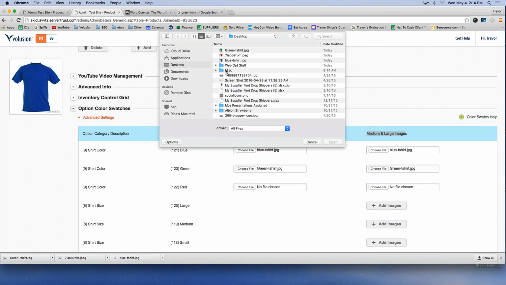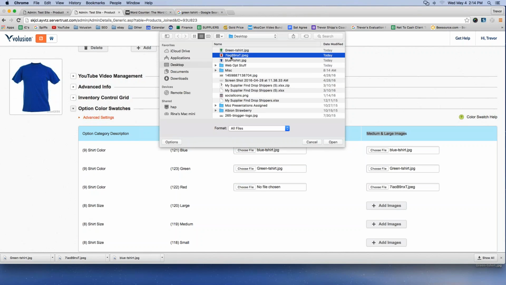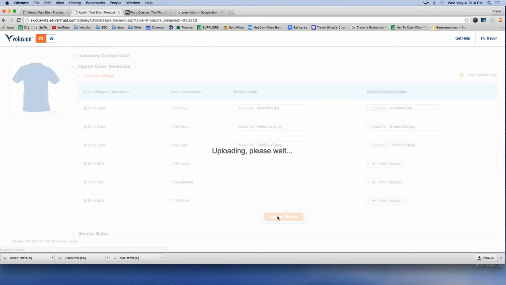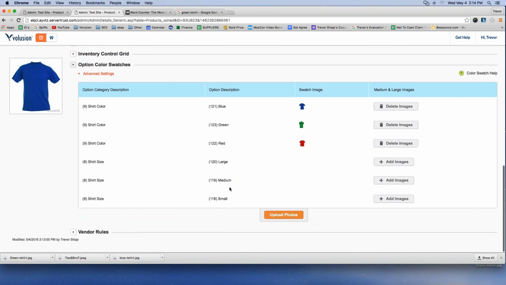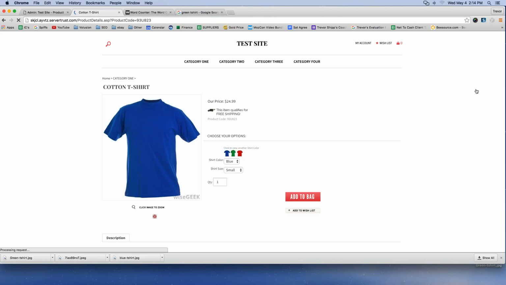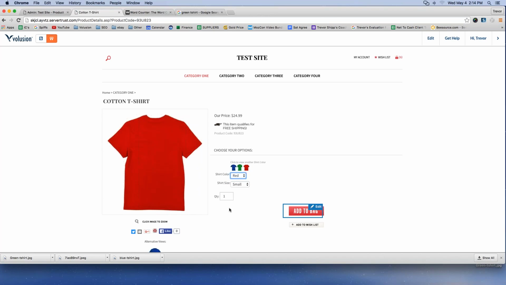Add images. We're going to do this is our red one, so we're going to do red, and we're going to do red. Once that's done, I'm going to do upload photos, and hopefully this works okay. I was trying it earlier, and Volusion was glitching out a little bit. It looks like it took it okay, and you can see the images there. Everything looks all right, so let's view live. And what you'll notice is now we've got this nice, clean look here. Well, not only do I have these little mini images right here, if I select red, it's going to turn the picture red.